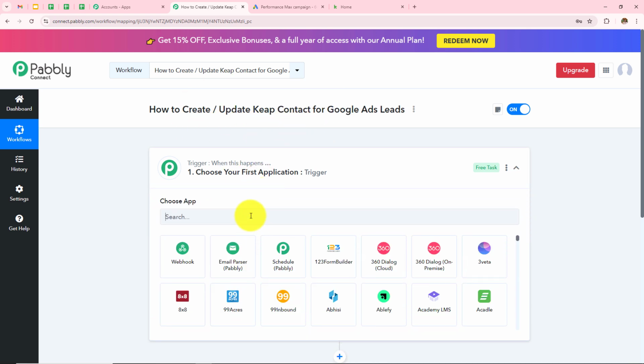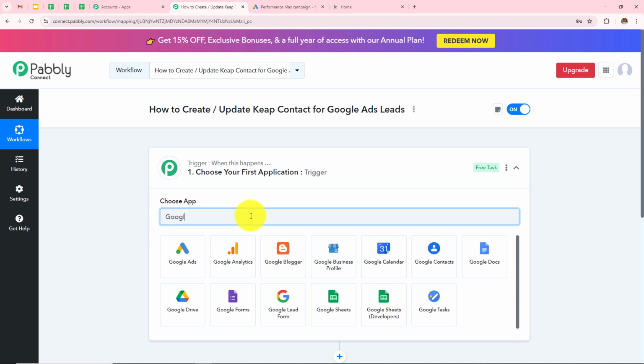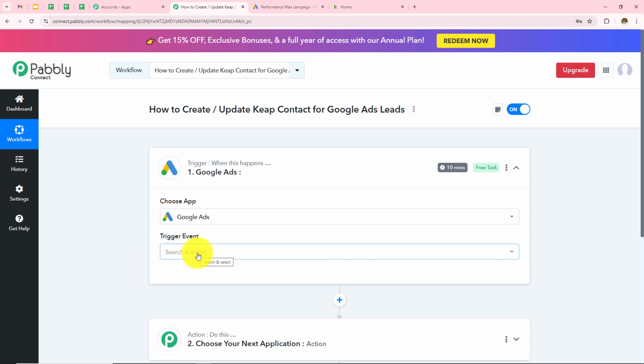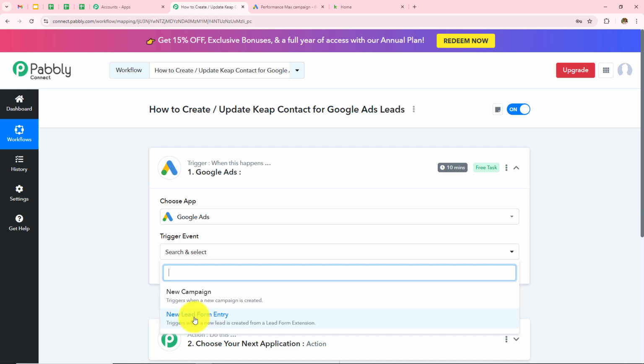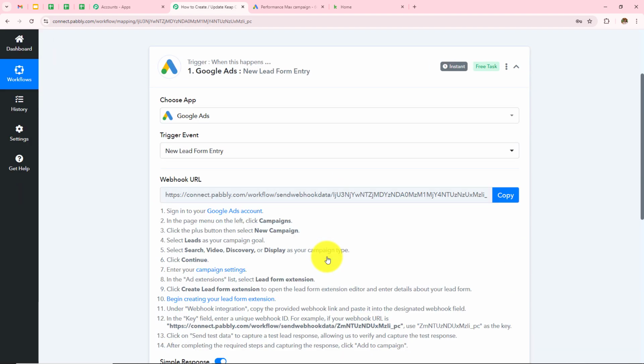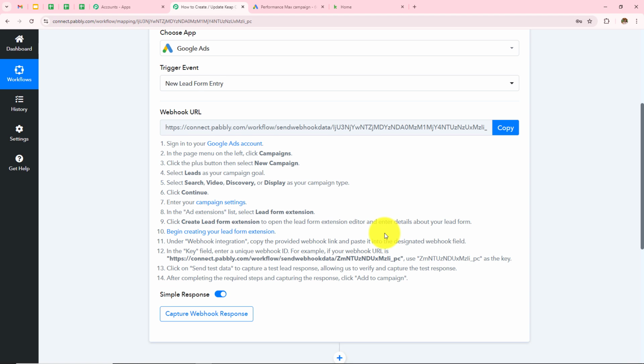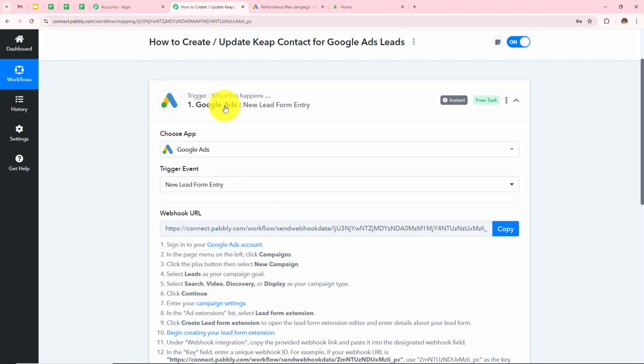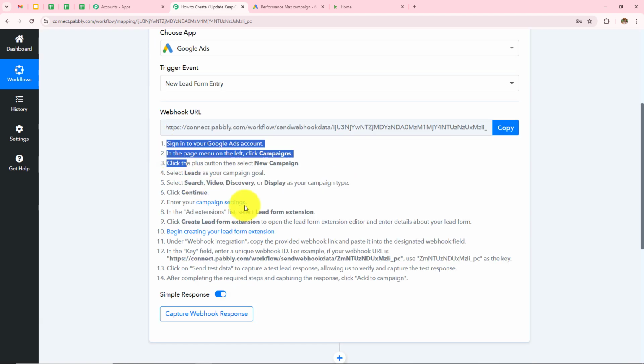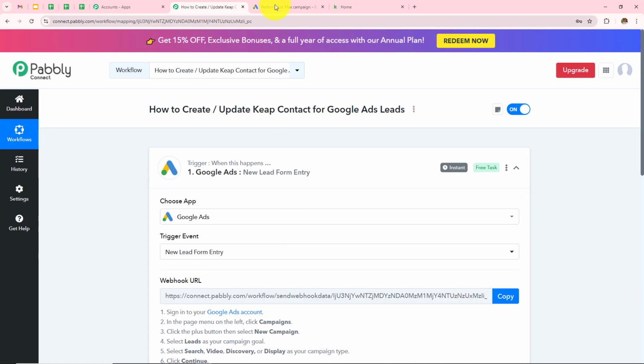So here in my trigger application, I am going to take Google Ads, and then in my trigger event, I am going to take this New Lead Form Entry. Now I need to make a connection between Pabbly Connect and Google Ads, for which a webhook URL is provided to me, and this URL is going to act as a bridge to connect my Google Ads with Pabbly Connect. So reading this help desk given below over here, I will make this connection, and to make this connection, let me take you to my Google Ads account.